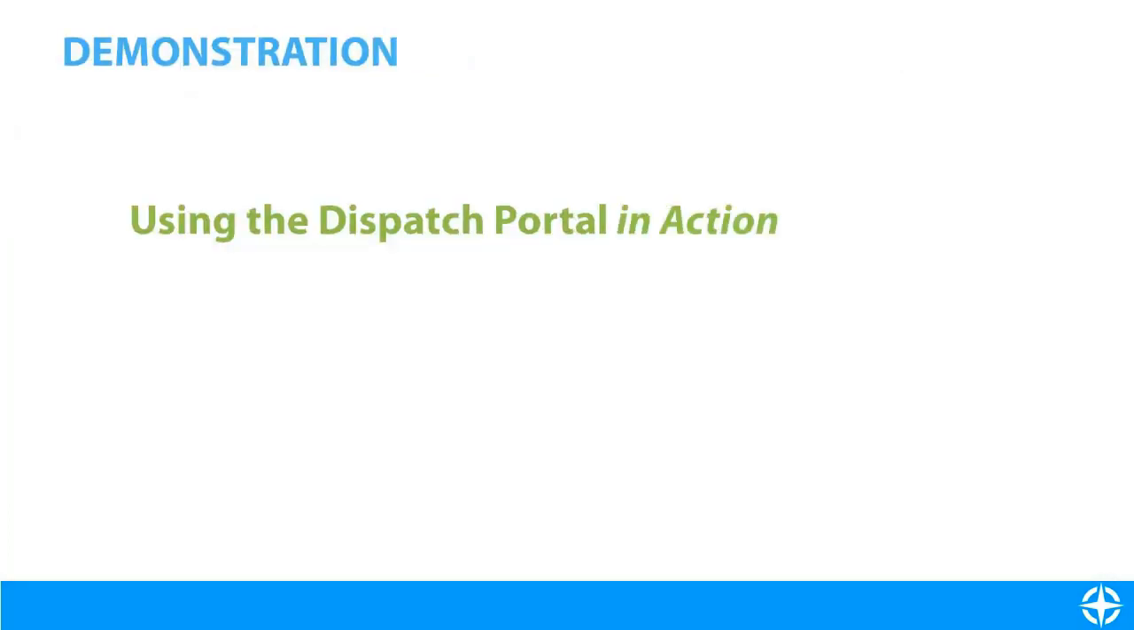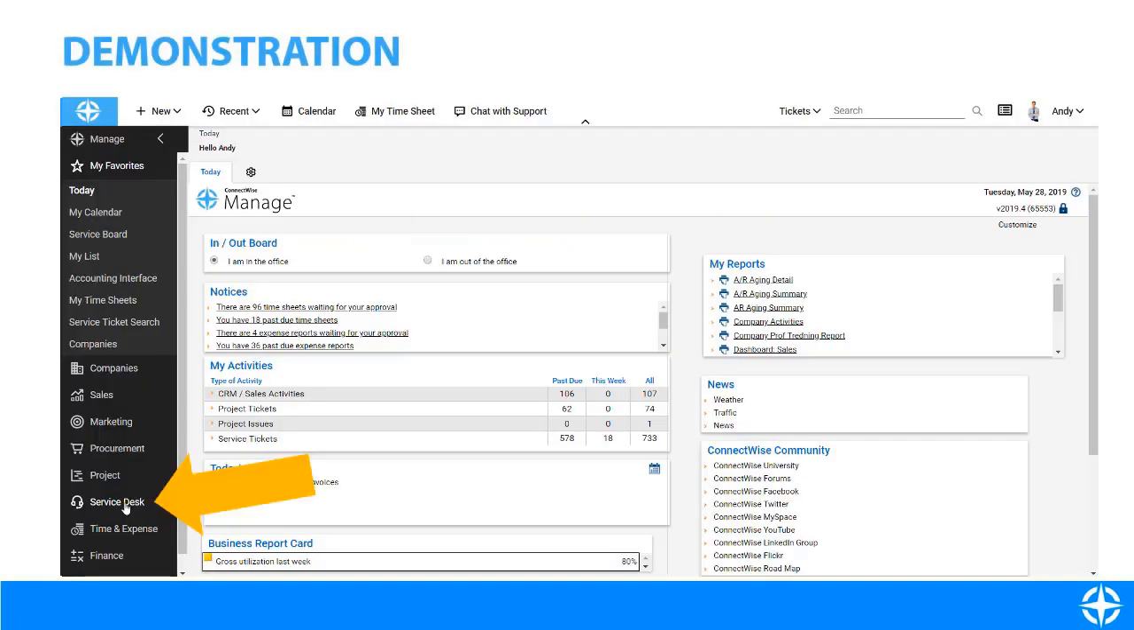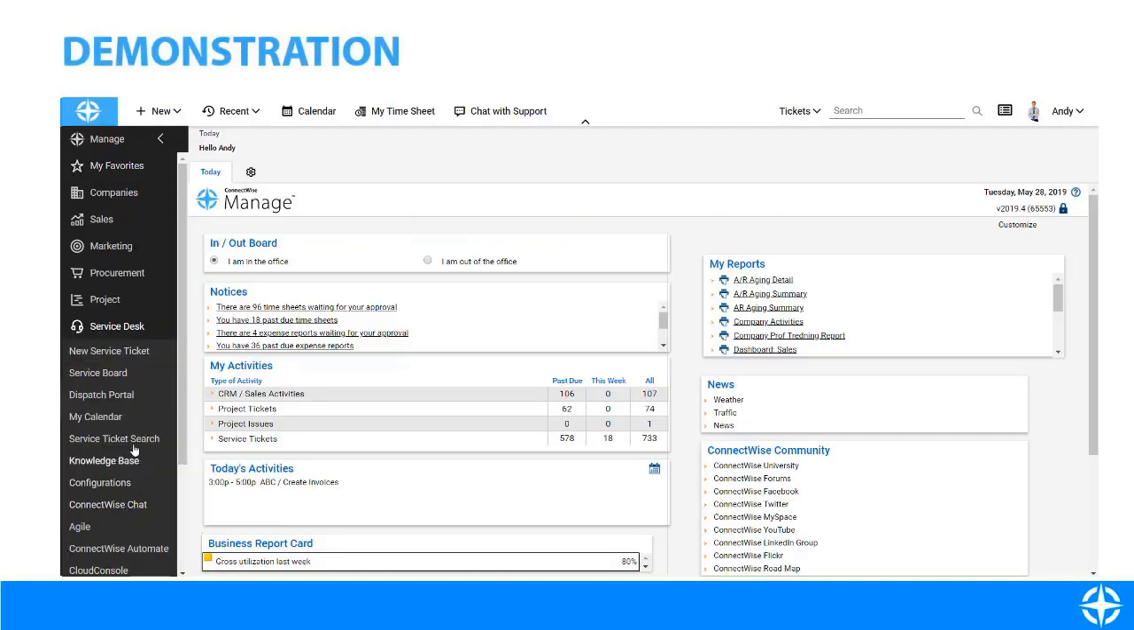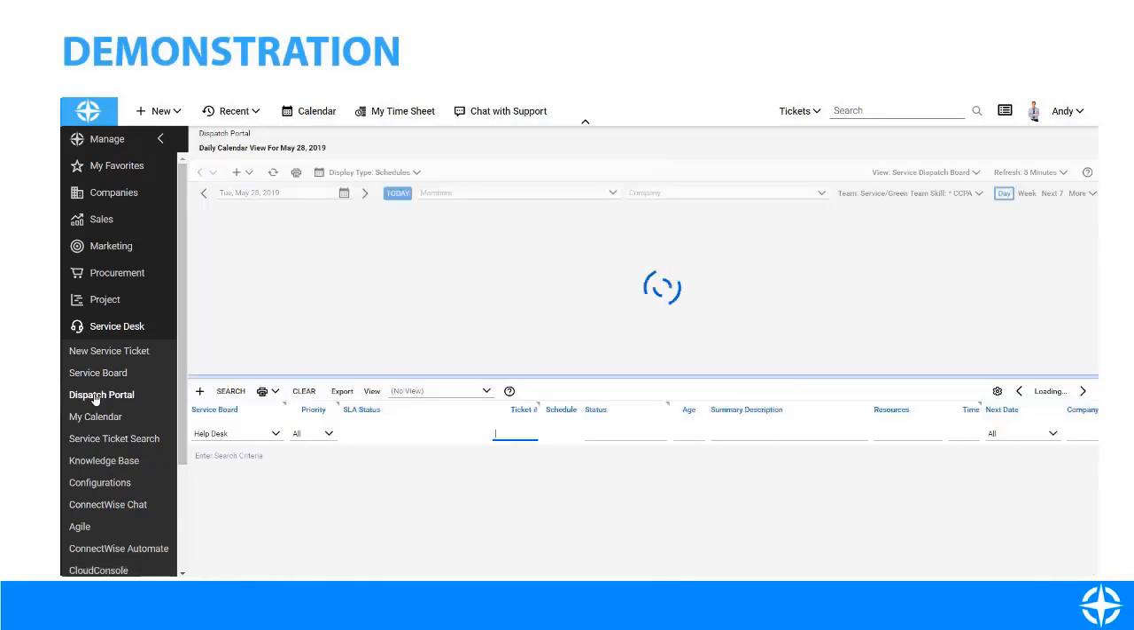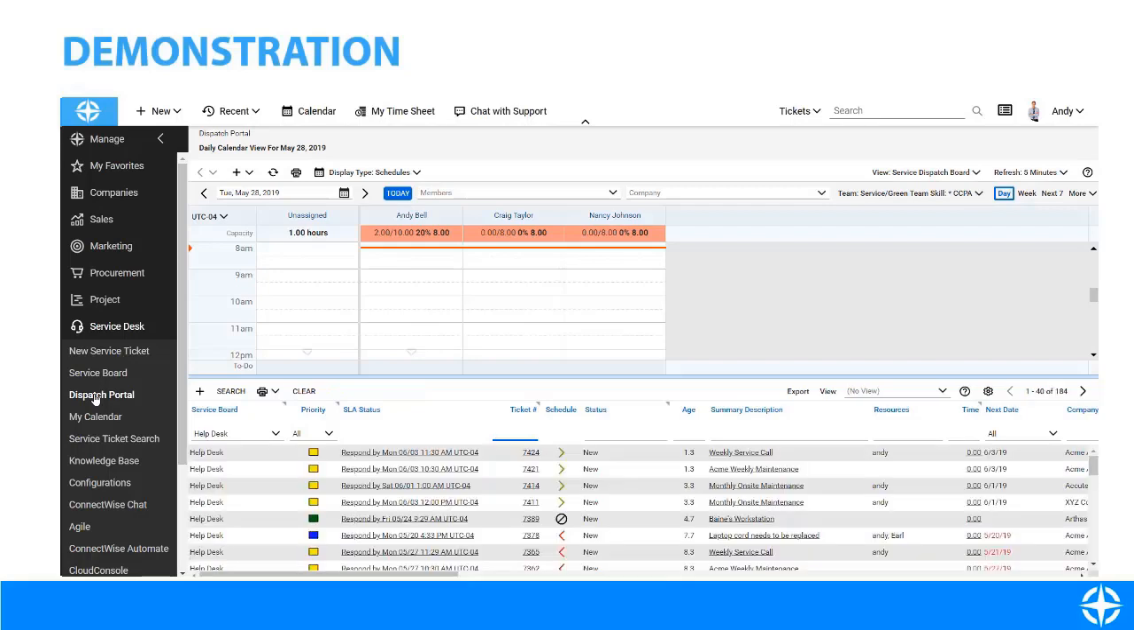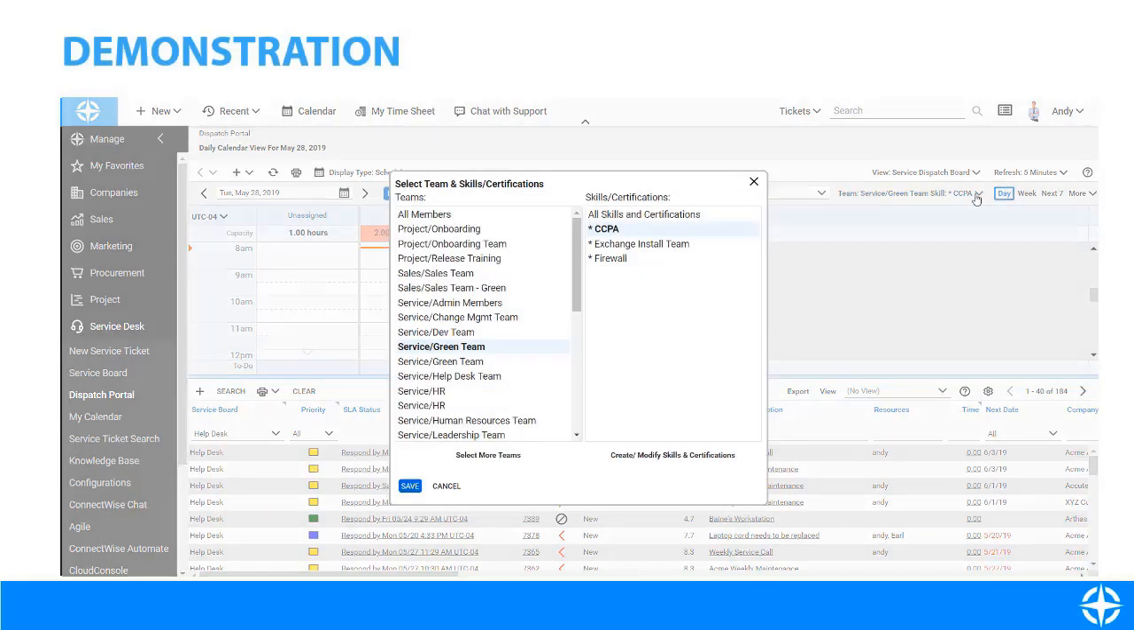Demonstration: using the Dispatch Portal in action. Under Service Desk, I open the Dispatch Portal. As the dispatcher, painting tomorrow green means to fill every person's schedule to stay busy and utilized. Here I have options for how to view the data. I can see tickets on this service board and schedule service tickets. At the top, I can choose which team will show.